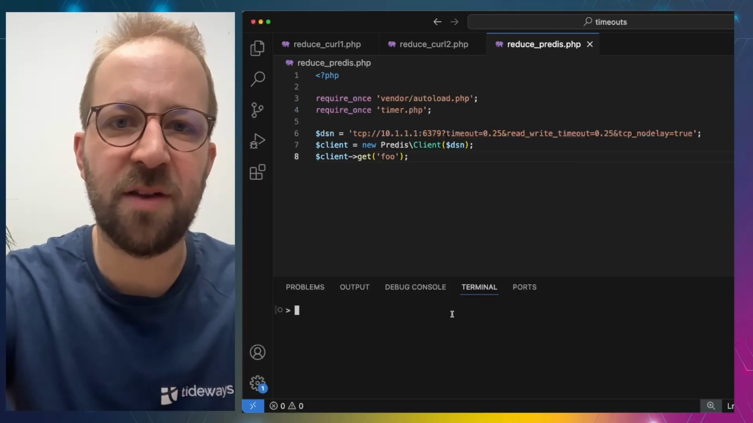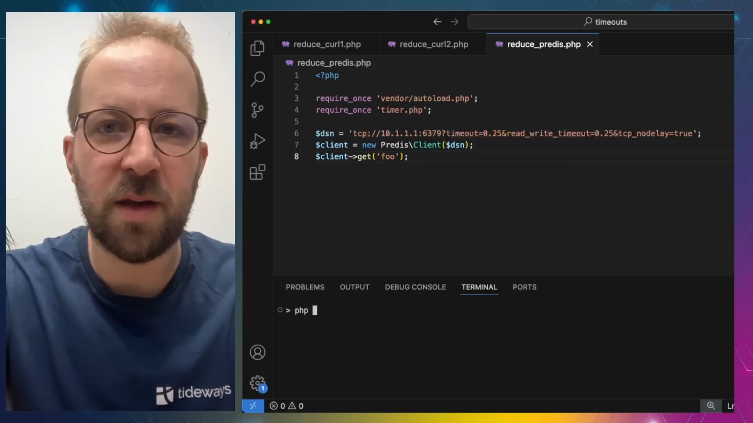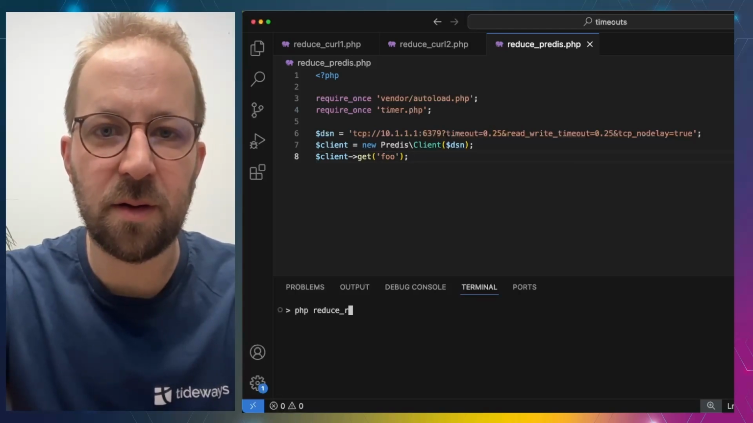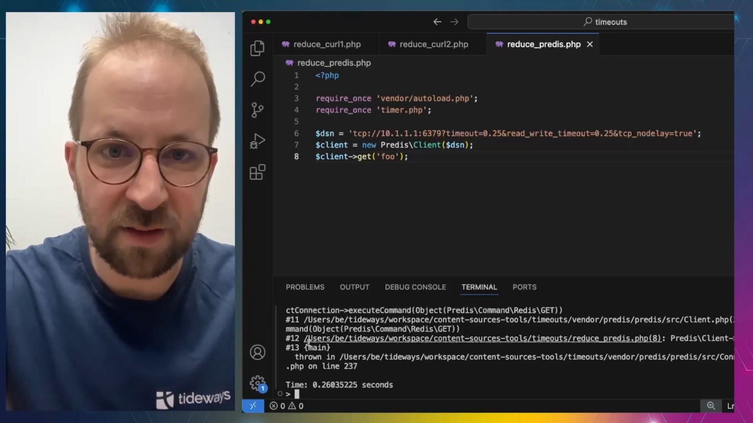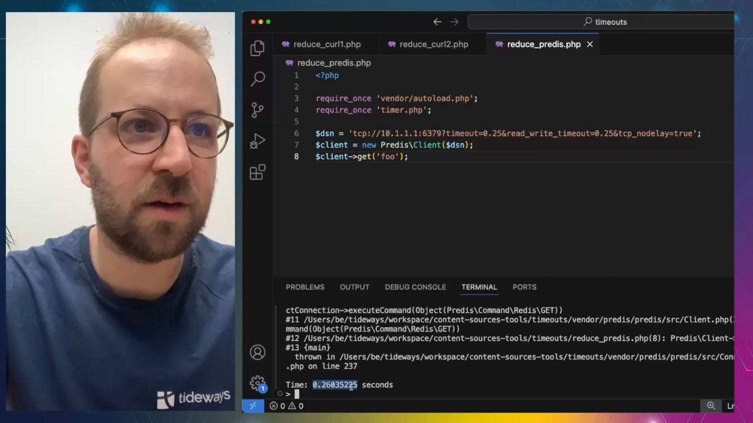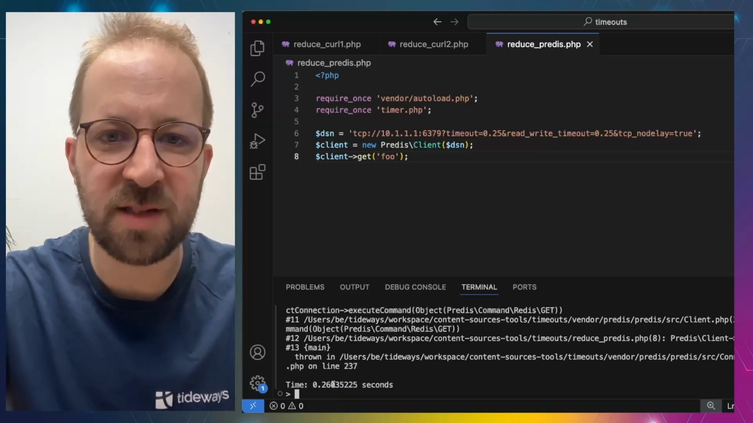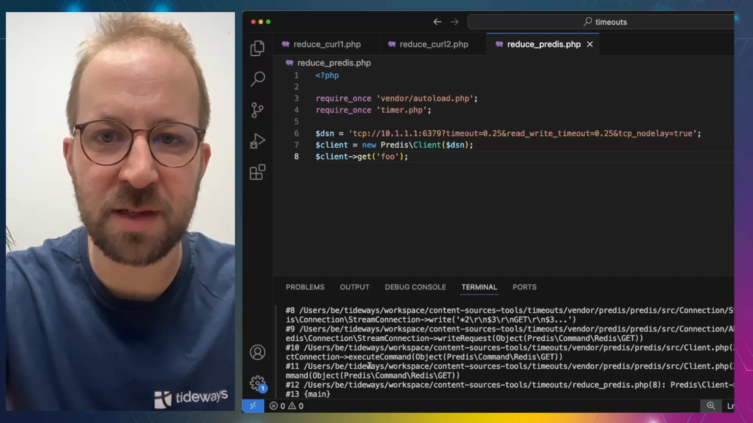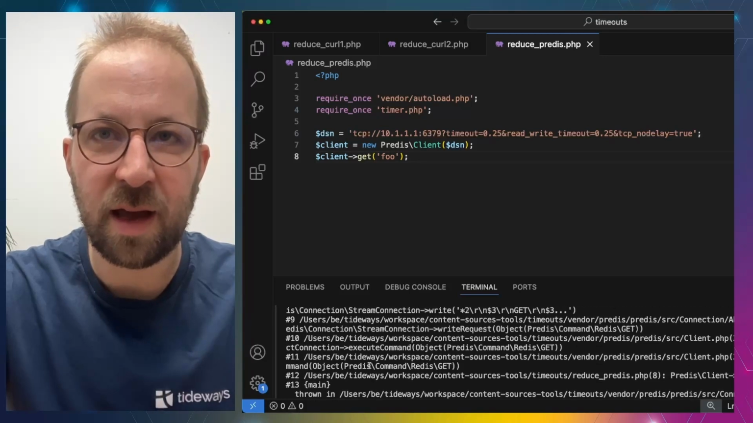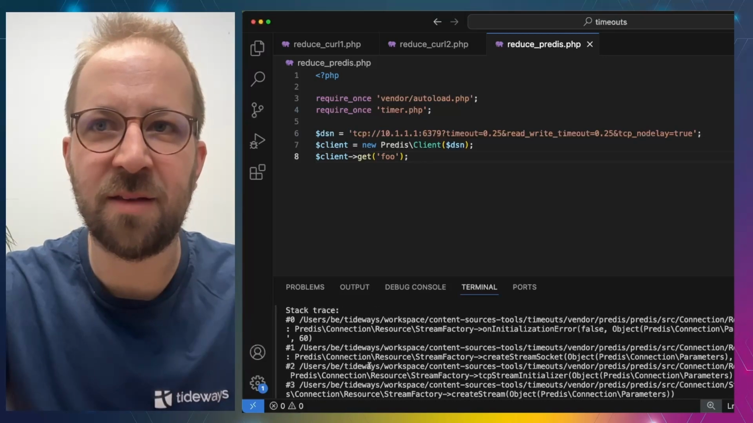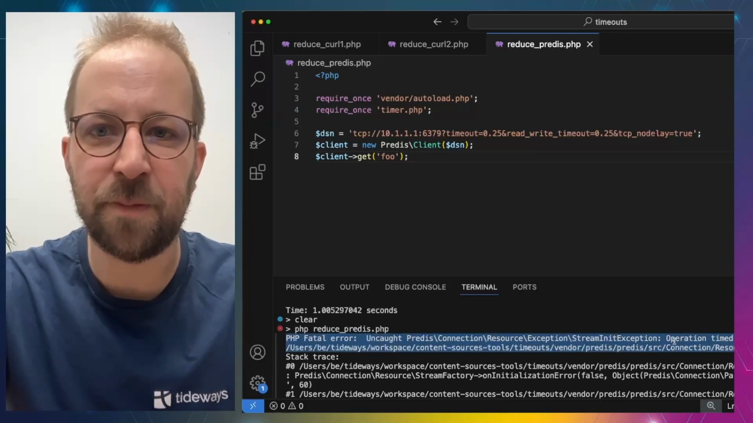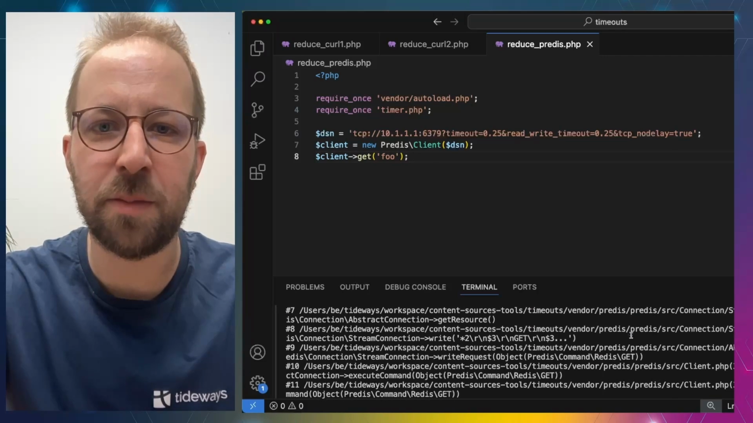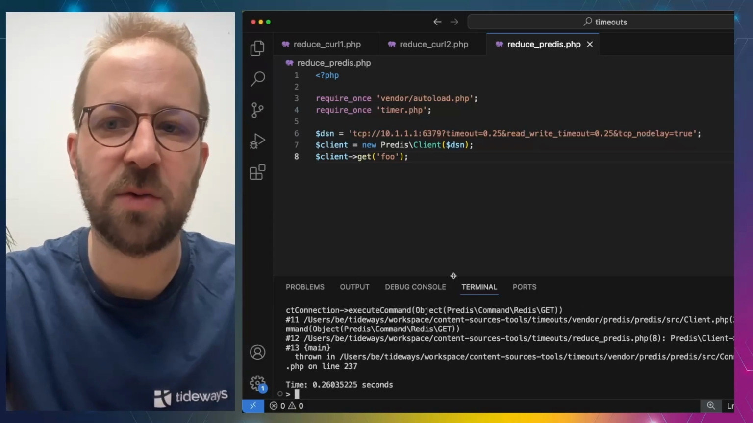So let's see how this works in practice. We run the reduce Predis script, and then we can see after 260 milliseconds the script is stopped with an error. And if we go up here, then we can see operation timed out. So this is the error happening on the PHP stream when the timeout is reached.